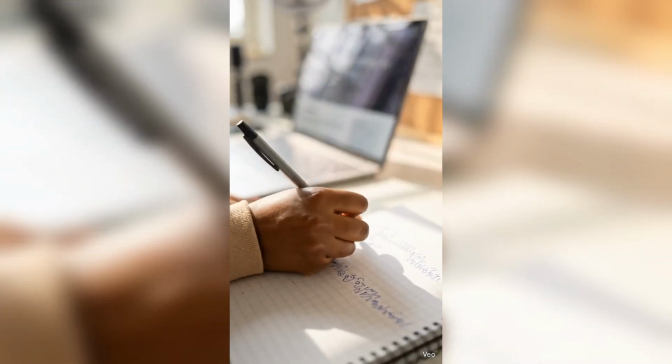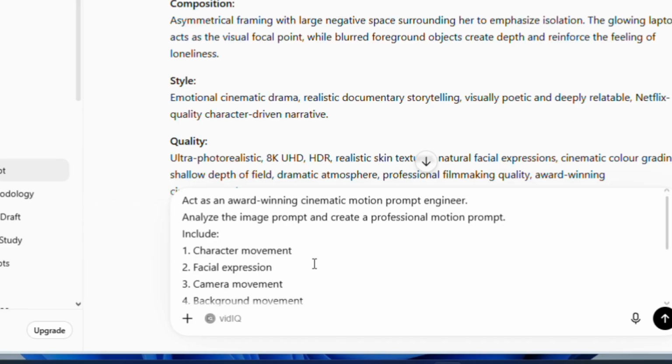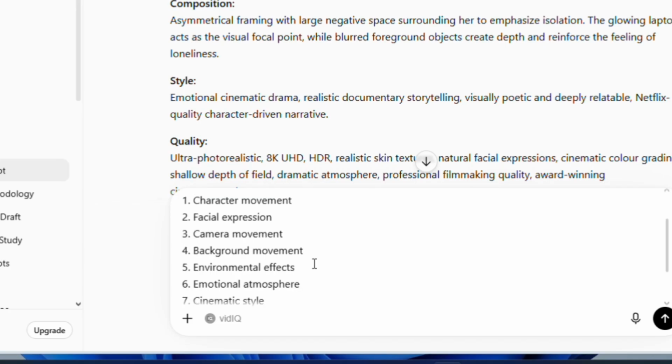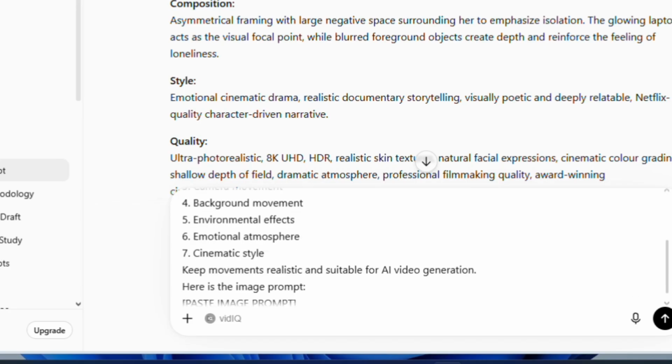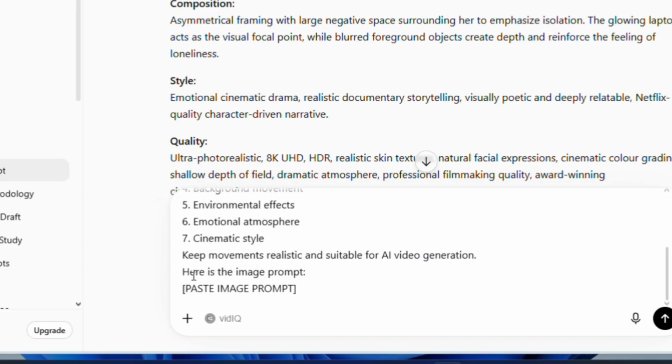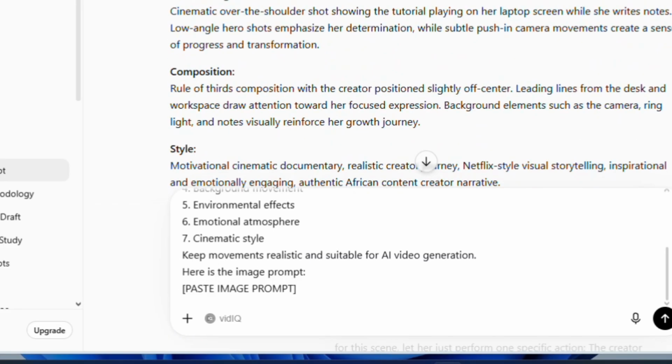So now we understand what a motion prompt is all about. For us to create a motion prompt, I'm going to return to ChatGPT, to that same conversation I was having with ChatGPT where I generated the text prompt that I needed to generate my image.